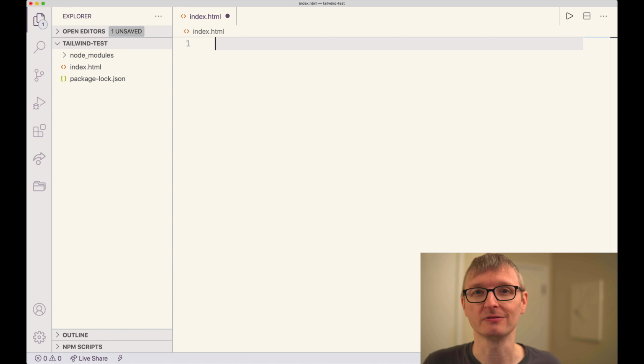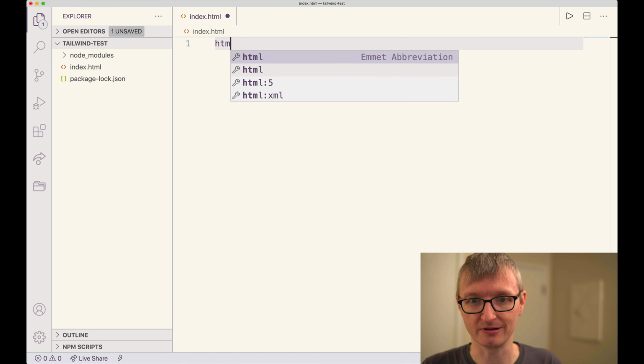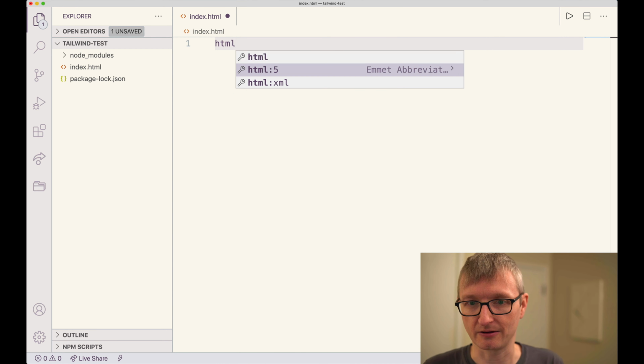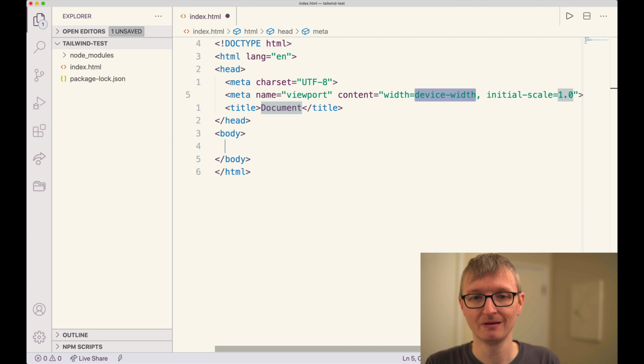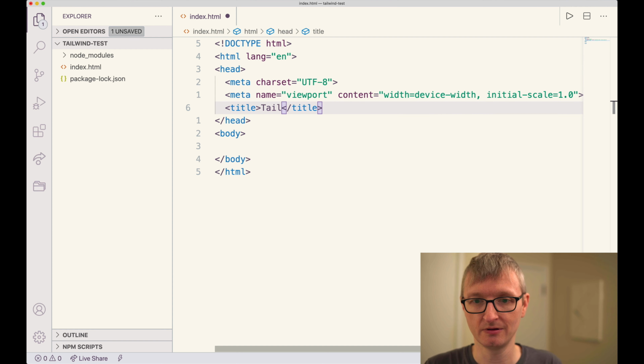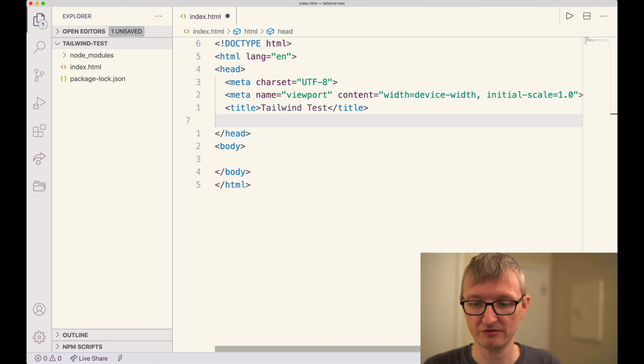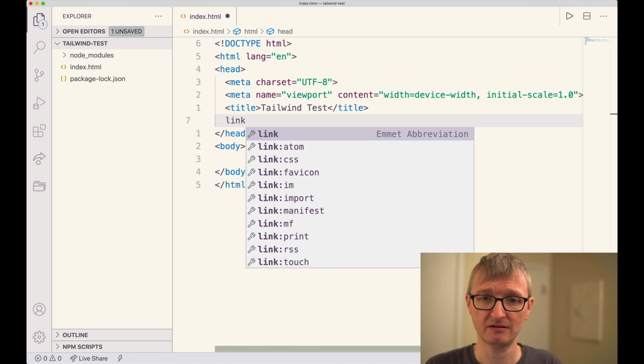And one thing that's going to be really useful here is it gives us a sort of HTML boilerplate that I can use, so I don't have to type the doctype and the head and body and all that stuff. It just sort of inserts all that for me. And the way I do that is by typing HTML and I can go down to this HTML5 abbreviation and hit my tab key. And now we have that boilerplate. I'm going to change the title to Tailwind Test. And there's one thing missing from this, and that is my style sheet. That is a link tag in the head.